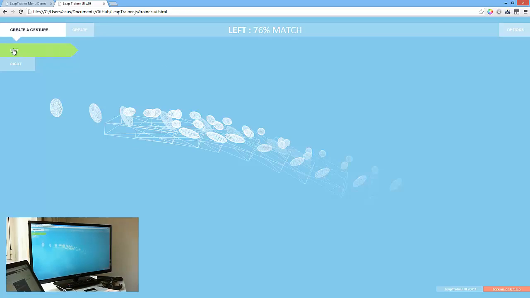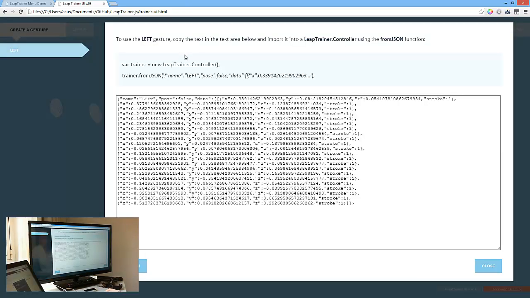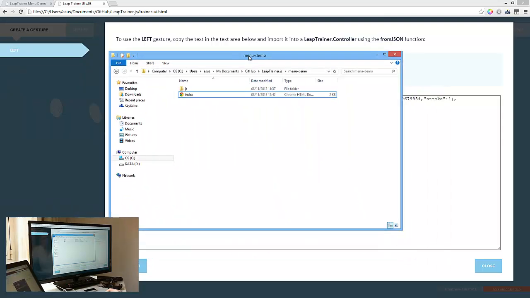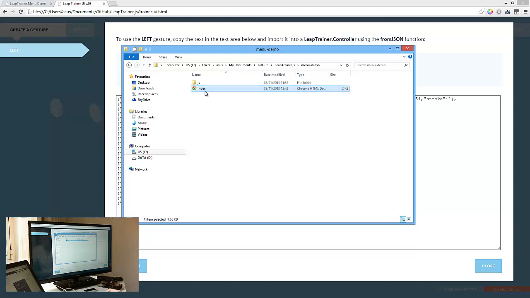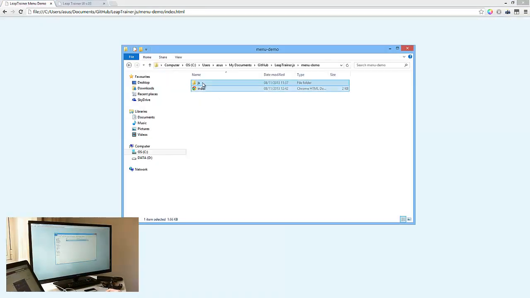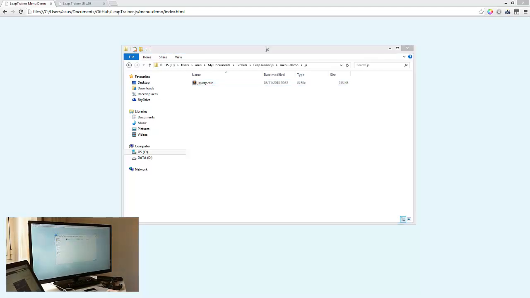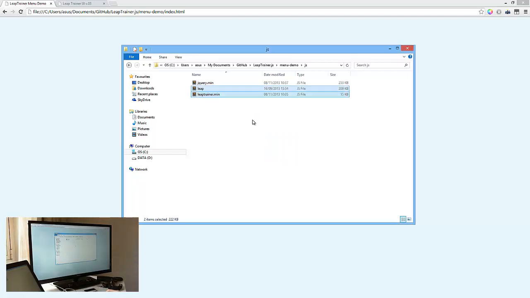Now, we can export those gestures from the training UI and import them into our HTML. However, the first thing we're going to want to do on our HTML page is include our LeapTrainer JavaScript. So, this is the little project. This is the menu HTML page here. And in JavaScript, we've just got jQuery. So, first thing we're going to want to do is get LeapJS and LeapTrainer.js and add them to the project.